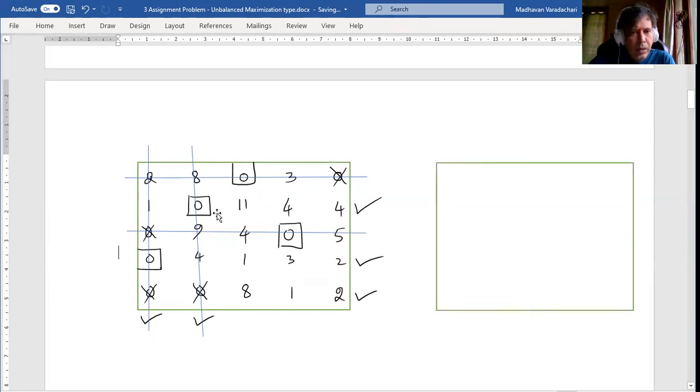Now, what is theta? You have to identify here. Theta is the least element where no line is passing through. 11, 4, 4, 1, 3, 2, 8, 1, 2. So theta is 1. Now, wherever 2 lines are passing through, add theta. Wherever a single line is passing through, retain. Wherever no line is passing through, you subtract.